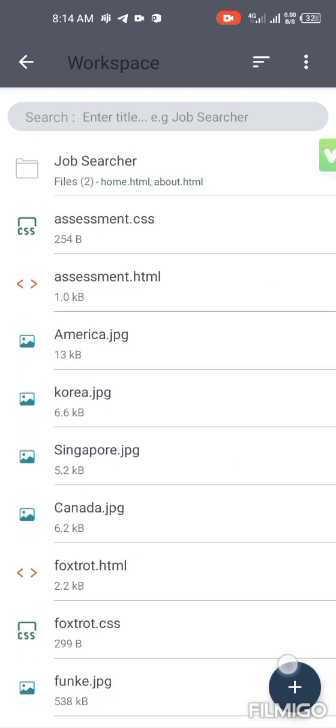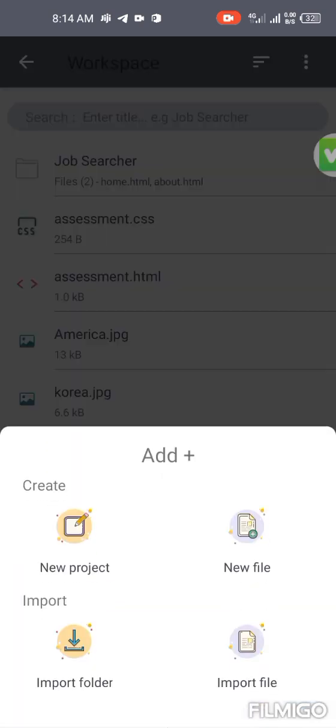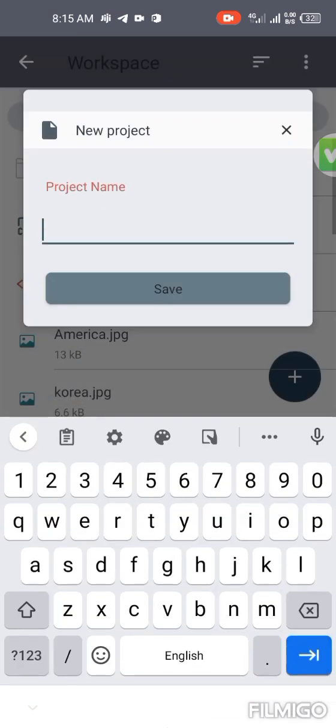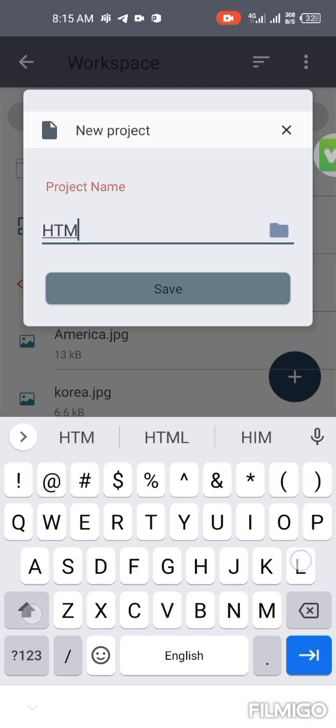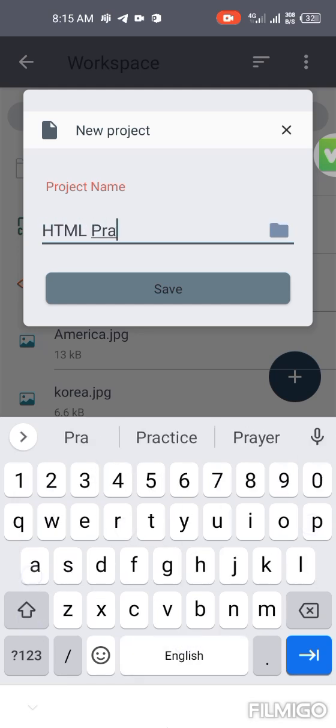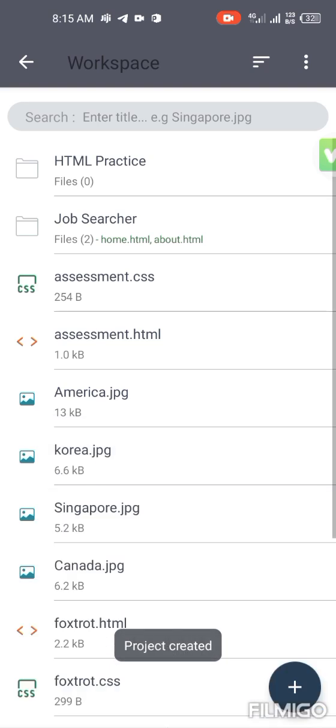So to create a new folder by yourself, you see this button here by the bottom right. You tap on it, create the folder. First of all, new project. I click on new project and I can name it. Let me just name it HTML practice. All right, that's the name of the folder.